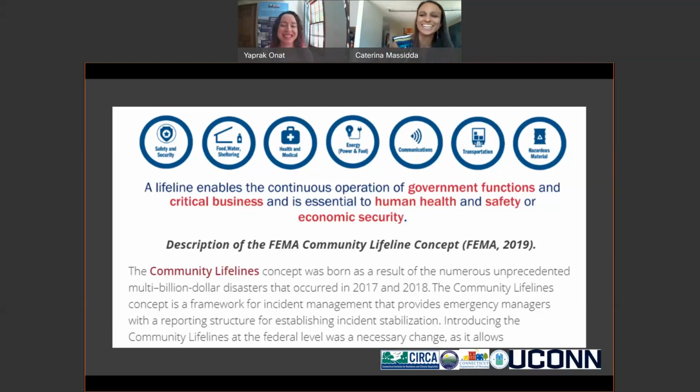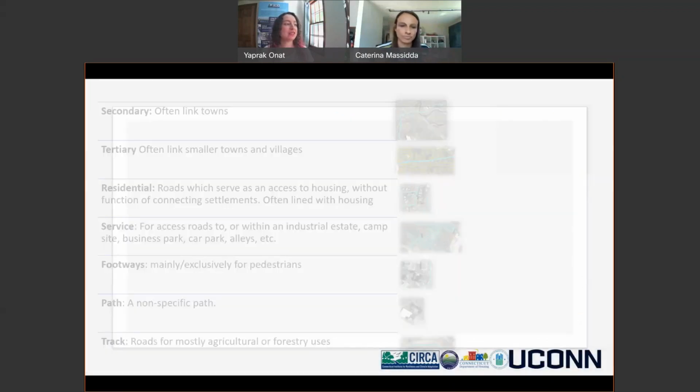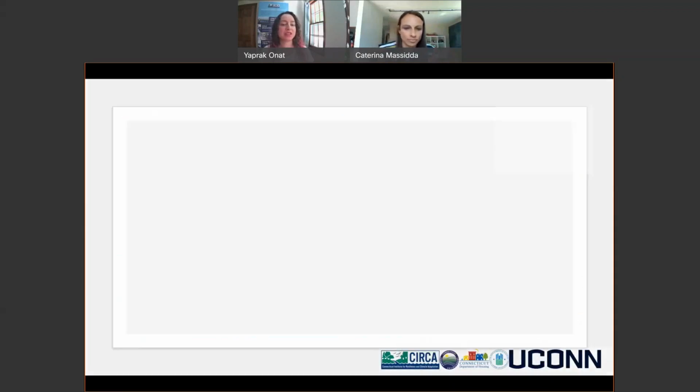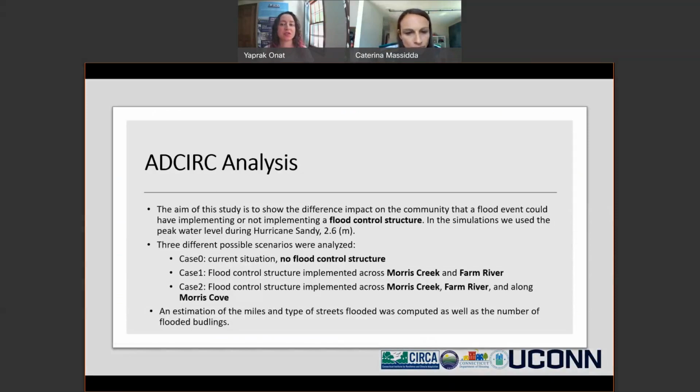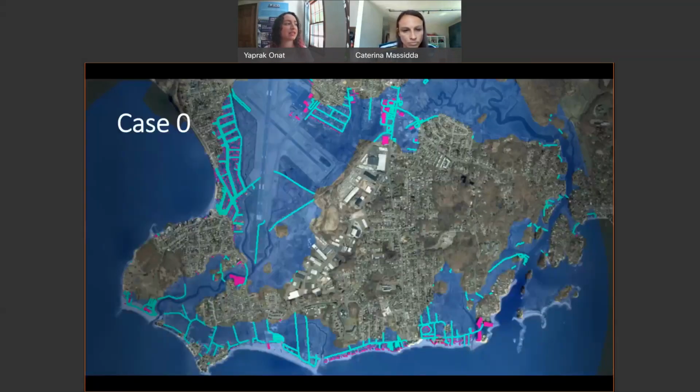That's true. The next question is about the airport area. So I will go to those slides. They were asking about the dimensions of the flood control structures, and then the locations of them. So can you please repeat one more time the differences between case 0, case 1, and case 2?